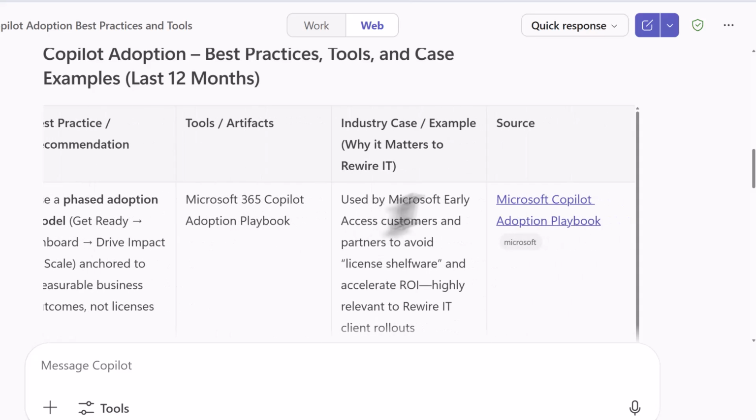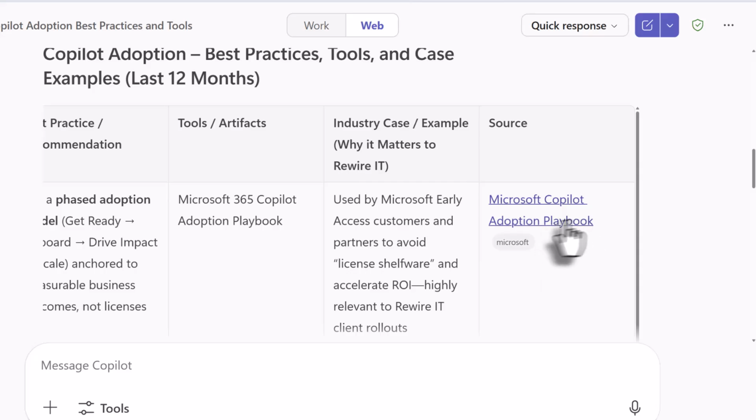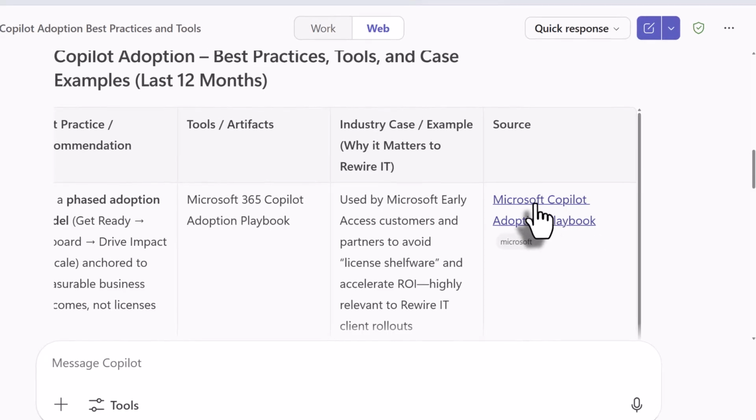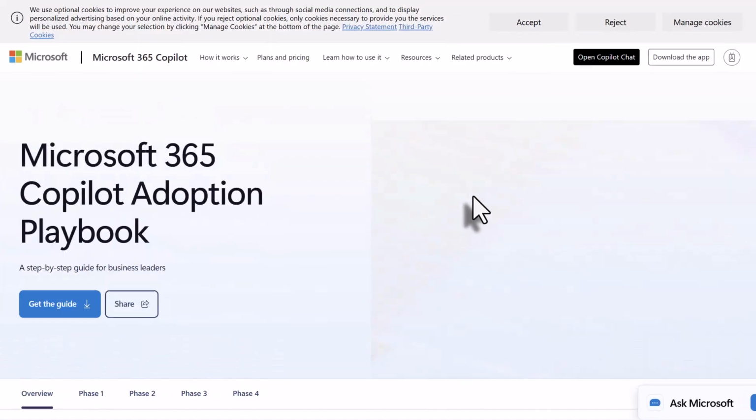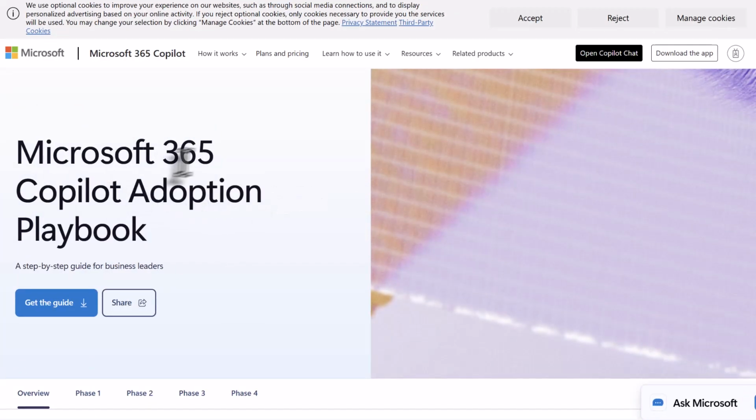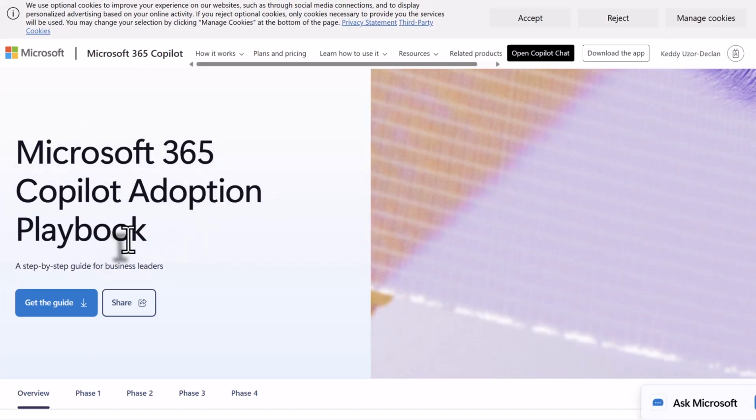All right, here's the tools and artifacts, industry example, and here's the source where I can actually go ahead and read from an actual article about how to go ahead and solve that Copilot adoption, M365 Copilot adoption playbook. A great use case for us to be able to solve our problems with our Copilot, focusing on the web and get into the solutions faster.